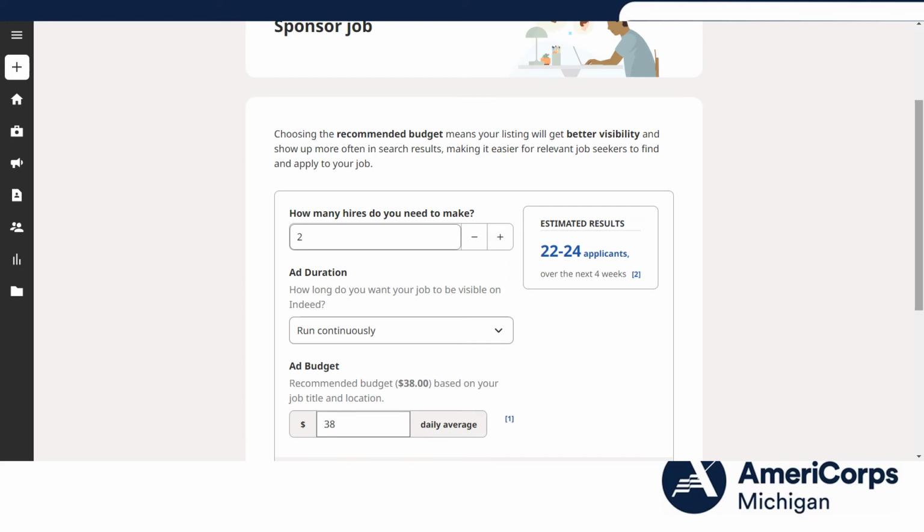What I have learned after speaking with a lot of my programs is that even if they did pay for this upgraded service, it didn't necessarily bring in better or more candidates. So really consider how much you want to be spending and what's in your budget for recruitment if you choose to do the sponsored job option.